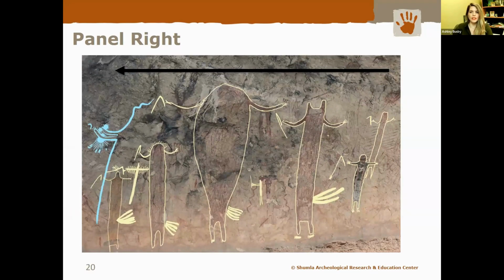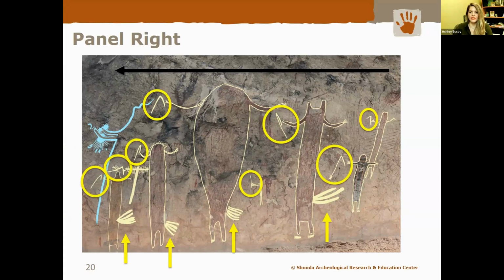The figures on this side of the panel also have a consistent direction they face. So here I've marked the hip clusters on the left side of their bodies. And then you can also see that each of these figures holds an atlatl in their right hand. These figures appear to be turned in, facing the panel center. The negative space between these figures, again, makes the inward direction of the figures more visible as well.